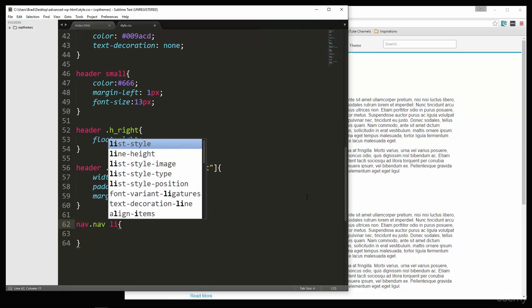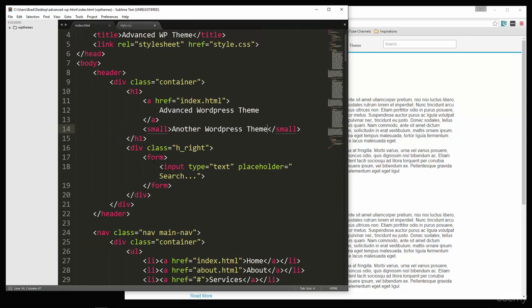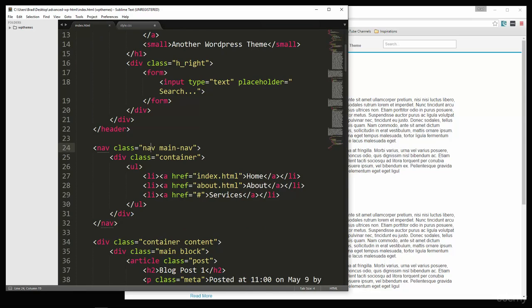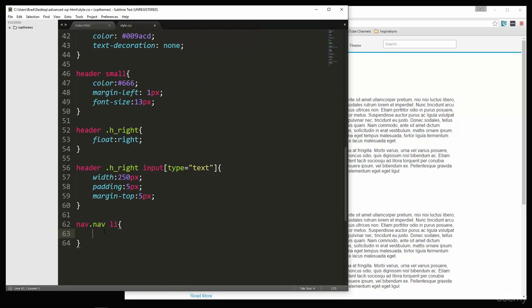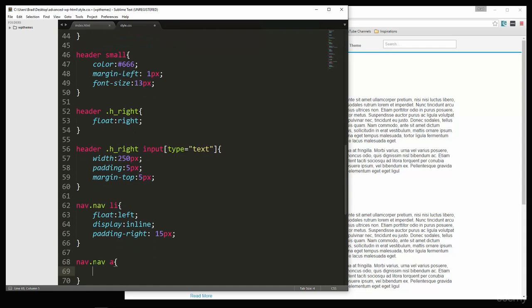I do want to do the LIs of the nav, and let me just make sure we actually have that. Okay, we have nav class and main nav. So for this, we're going to float these list items to the left. And we want to display inline and set a padding on the right of 15 pixels. Okay, then we'll say nav.nav A, and just want to make sure the text decoration is set to none.